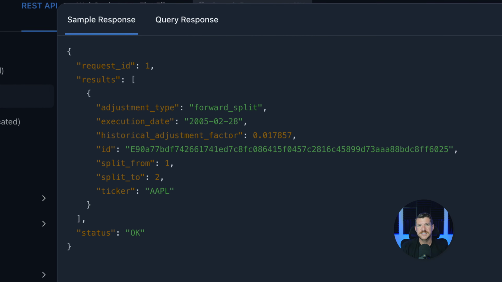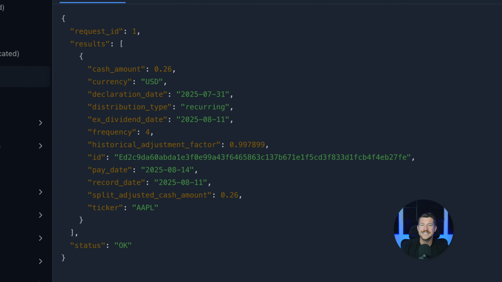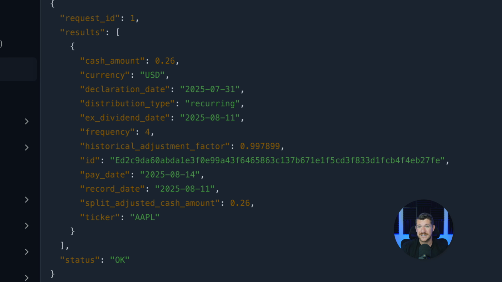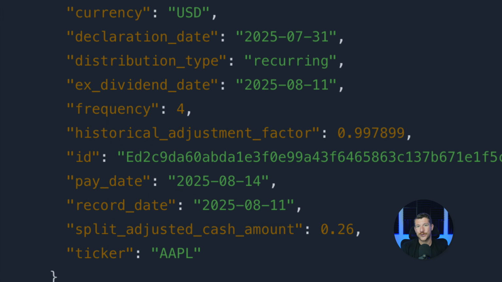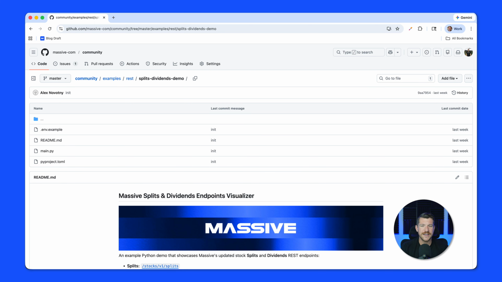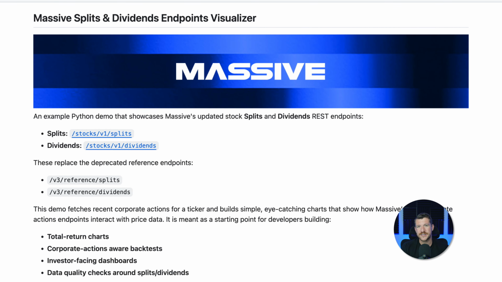Looking over at the response objects for each endpoint, splits returns an execution date, split from and split to for the ratio, adjustment types of forward split, reverse split, or stock dividend, and the historical adjustment factor. Dividends returns an ex-dividend date, cash amount, currency, distribution types of recurring, special, and so on, and again, the historical adjustment factor. To showcase this new functionality, we've created a simple demo over in our GitHub community repository.